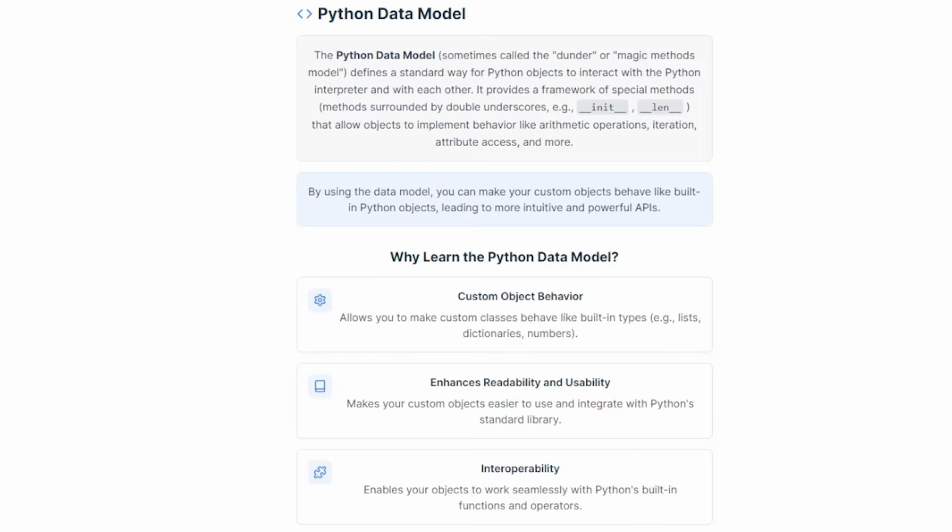So by learning the data model, you can make your custom objects behave like built-in Python objects, leading to more intuitive and powerful APIs. This will also enhance your code readability, and having readable code is very important to market yourself as a senior Python developer.